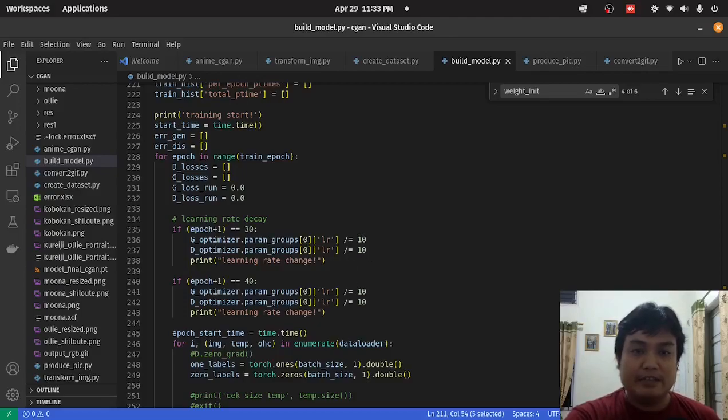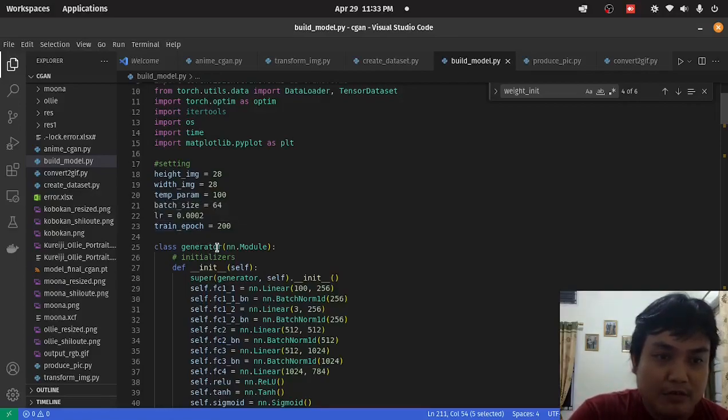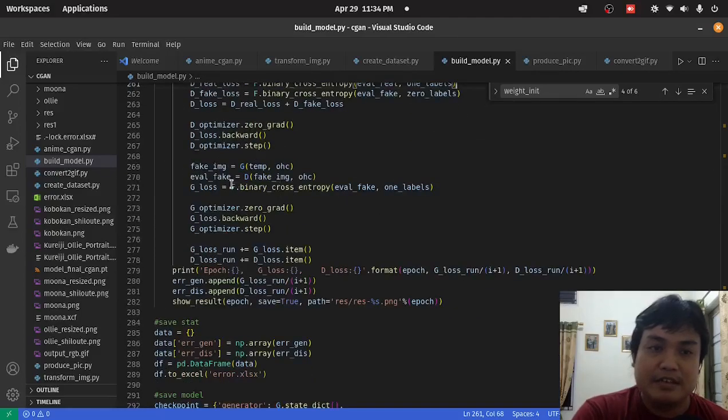So when it reaches 30, it will be 0.00002, and when it reaches 40, it will be reduced to 0.0000002. And as you can see here, the discriminator loss is the same as the vanilla GAN that I already explained, from the real image and the fake image. And the generator loss is how much the generator can trick the discriminator here. So we're using one labels here.